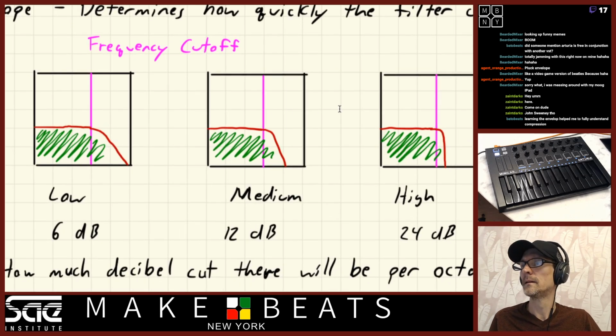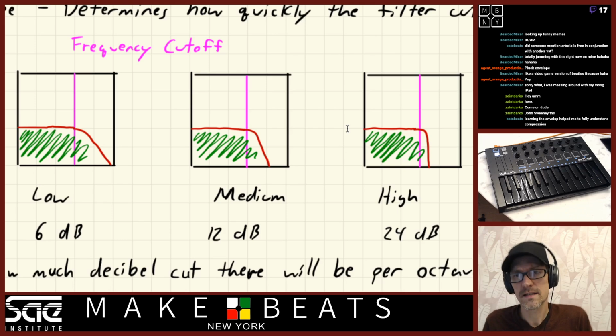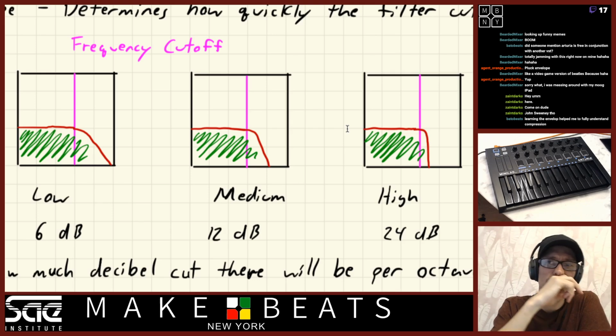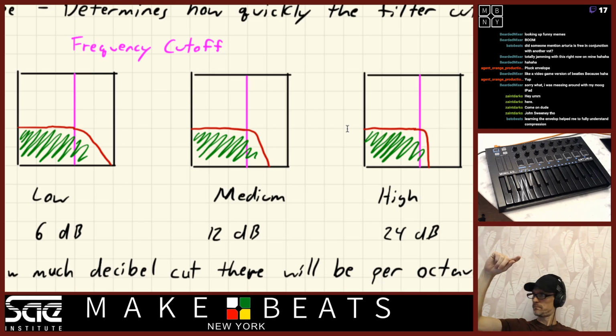So if I look at this here, let's take a look at my screen here real quick. If I have a low slope, that's 6 dB. And that means that for every octave above the cutoff frequency, it takes off 6 decibels. So the slope is very gradual. It's like this. So here's the starting.